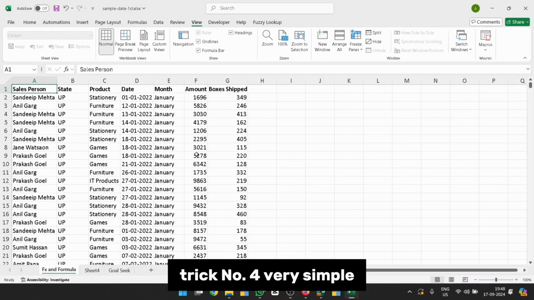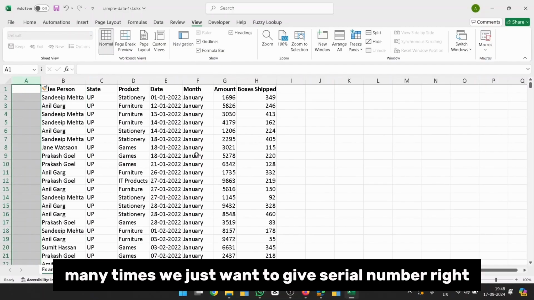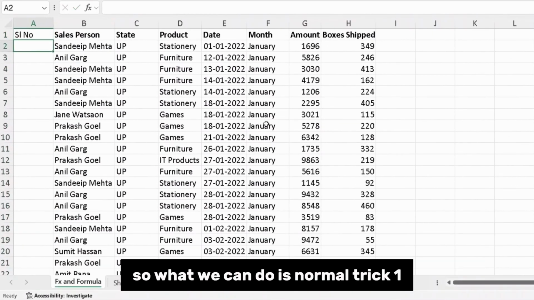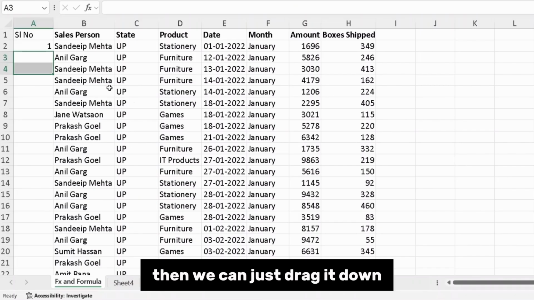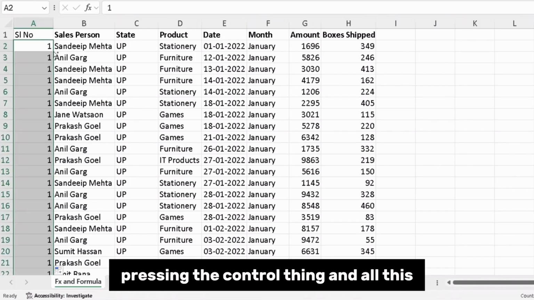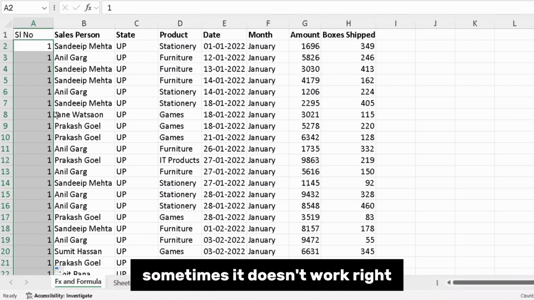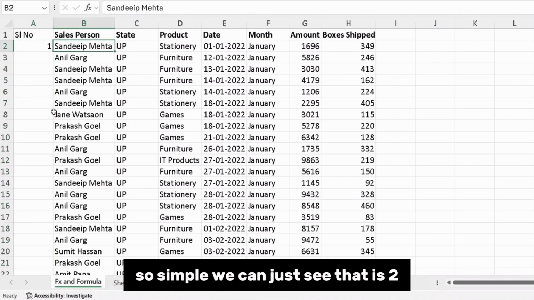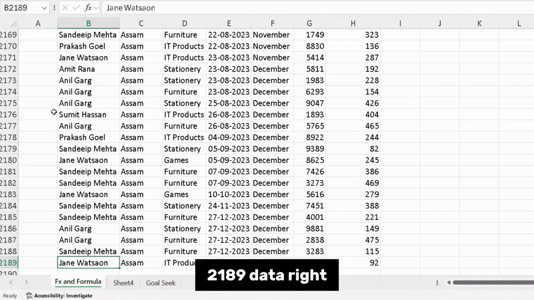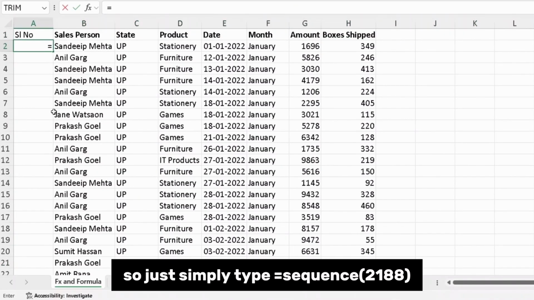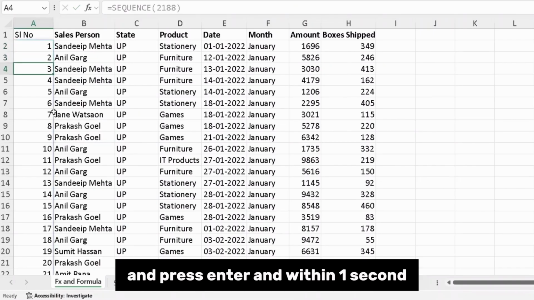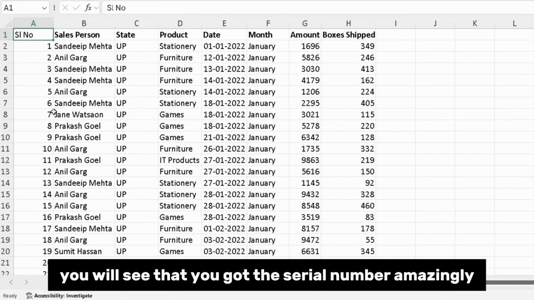Trick number 4, very simple. Many a time we just want to give serial numbers, right? So what we can do is the normal trick: 1 2 3 and all this, then we can just drag it down, pressing the Control key and all this. Sometimes it doesn't work, right? So simple, we can just see that it is 2189 rows of data. One is the heading, so 2188. Just simply type equal to SEQUENCE 2188 and press Enter, and within 1 second you will see that you got the serial numbers amazingly.